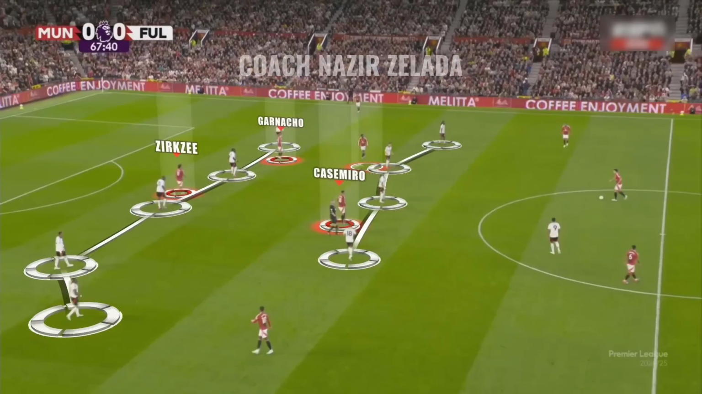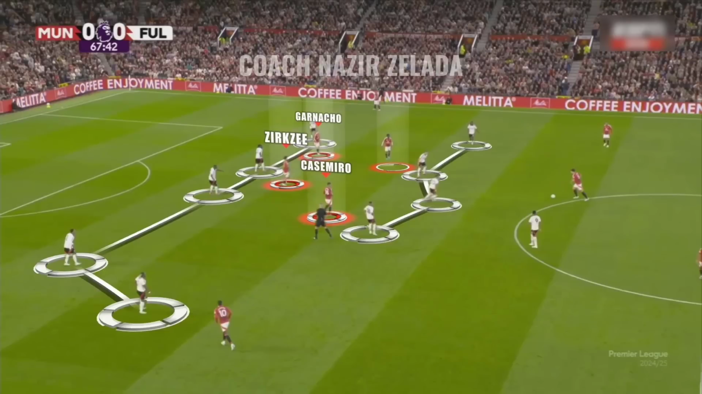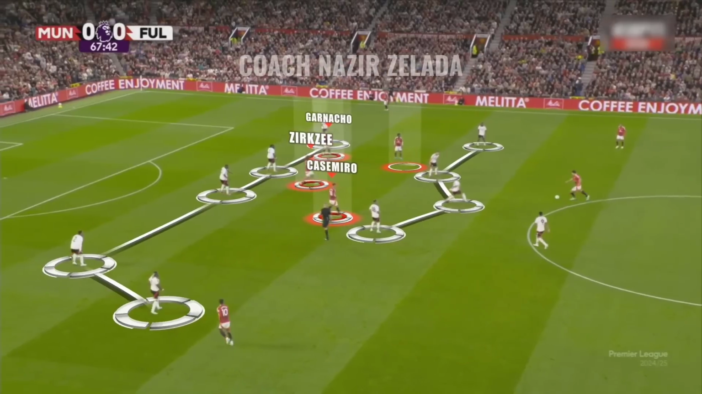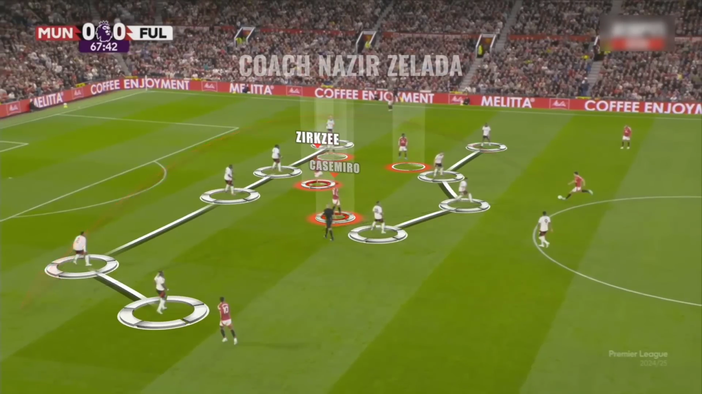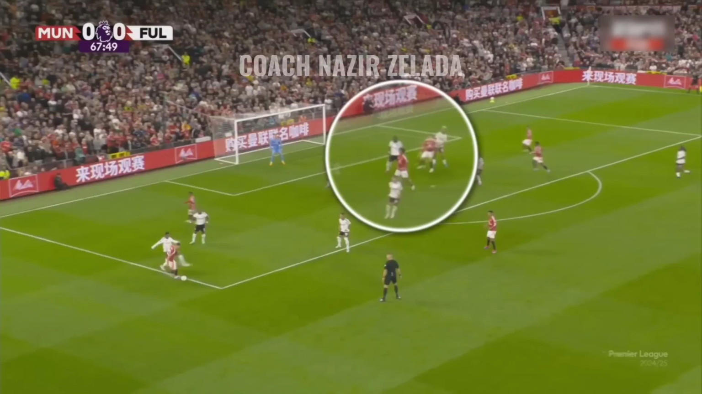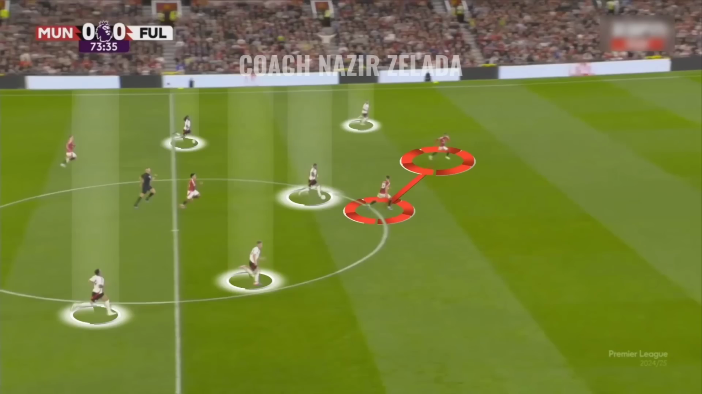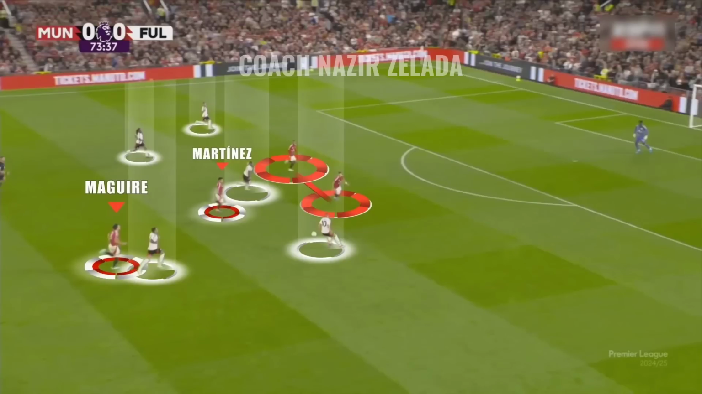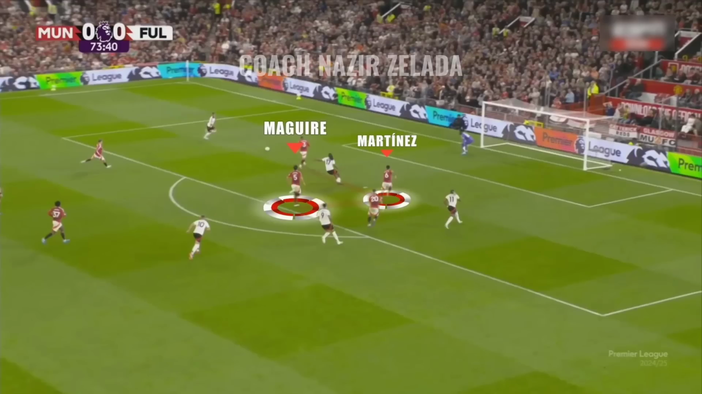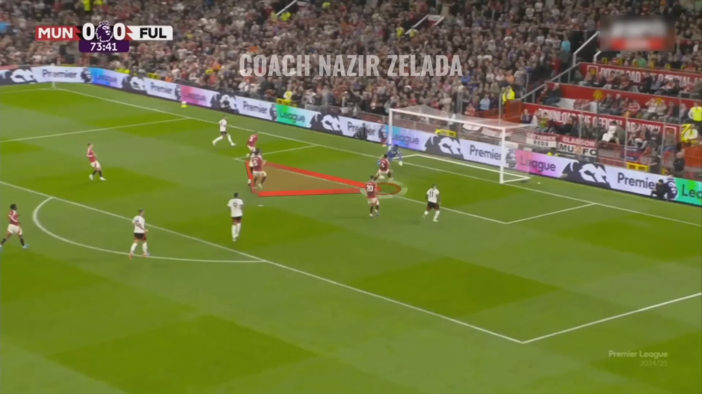When Zirkzee came in, he gave more options to the center-backs. Because he didn't stay in a fixed position, he dropped back many times to the space between the lines. This also helped him to arrive to the box free when Dalot crossed the ball. In defensive transitions, Fulham attacked with numerical superiority, but United's center-backs and midfielders dropped back quickly to cover the spaces and intercept the key passes.